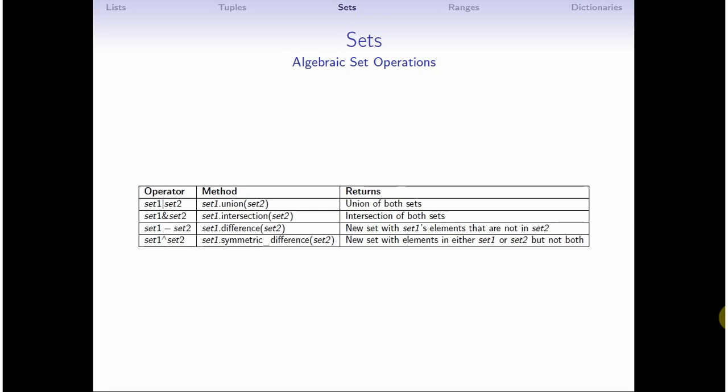Algebraic set operators. If you want to join them, use union, with the straight line, meaning the union of both sets. Intersect means you want to find the intersection. Difference means a new set with set 1 elements but not set 2 elements, so take all the set 1 elements and take away all the set 2 elements. Then symmetric difference means elements that are in either set 1 or set 2 but not in both.